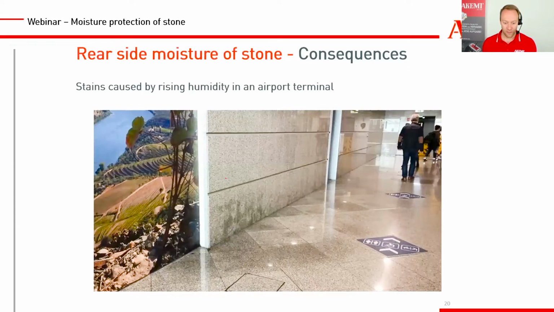Also here, you have the stainings. Probably here, it's a different case. It comes probably from the top side, where the joint is open. The cleaning companies go here with the cleaning machines. The water goes in here to the joints and then rises up behind the stone and stains the area.